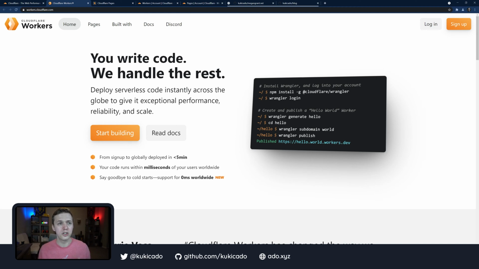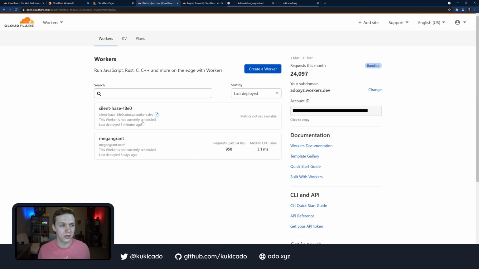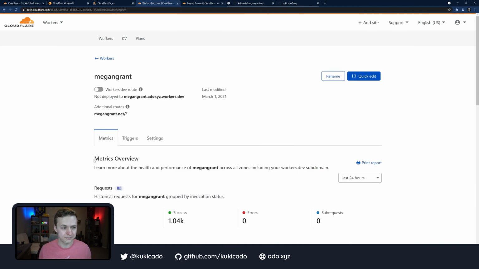Now, I want to show you that as well. We're not going to go through the process of creating an entire application or function using the Wrangler CLI, but I do have this other worker, megangrant.net, that is deployed using the Wrangler CLI. And what this is, it's actually a whole Jamstack website. It's built with Hugo that I deployed to a Cloudflare worker. So let's take a look at what that code looks like.